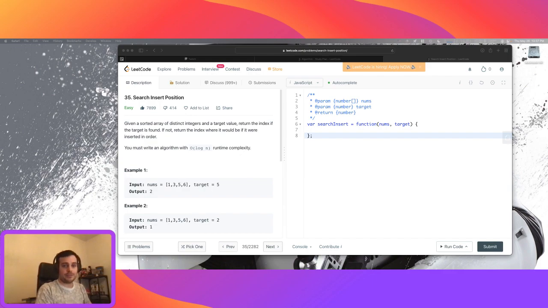As always, let's start with the problem statement. Given a sorted array of distinct integers and a target value, return the index if the target is found. If not, return the index where it would have been if it were inserted in order. In other words, if it should have been there but it's not, tell us what index it should have been if it theoretically was in the list.